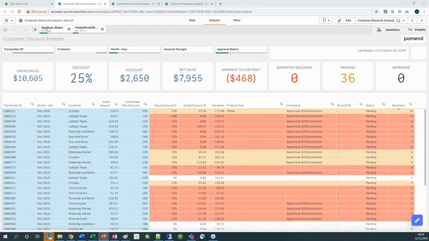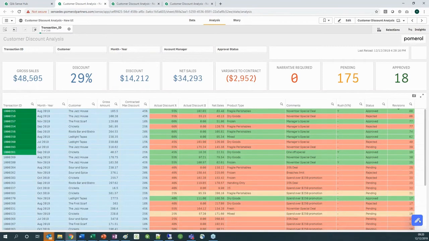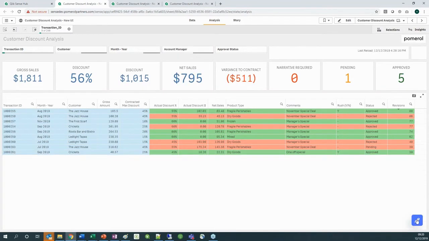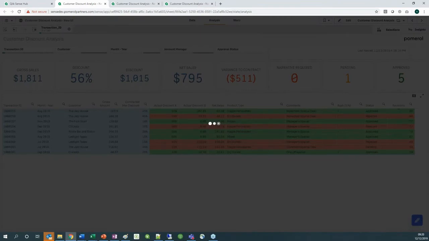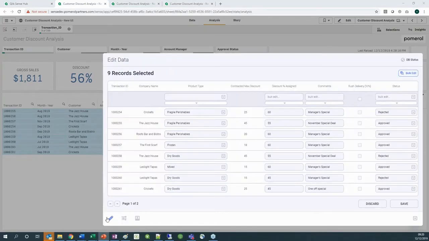So let's take a look at what other functionality exists within the actual GUI of the extension there. I'm just going to filter on a few transactions, and we'll pop open the extension window here again. Great, so this will always open on the Edit Data tab.